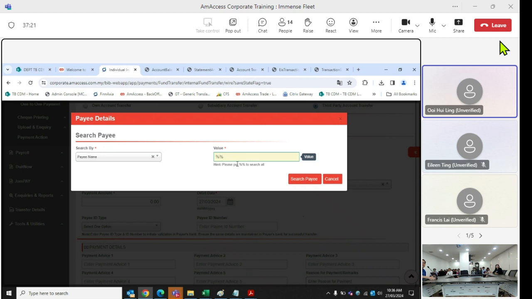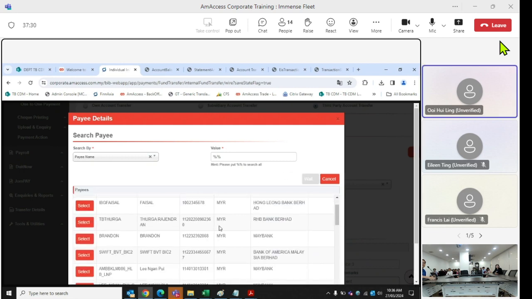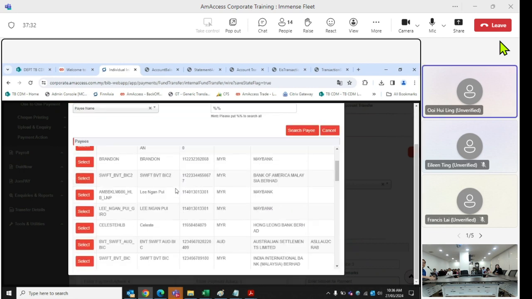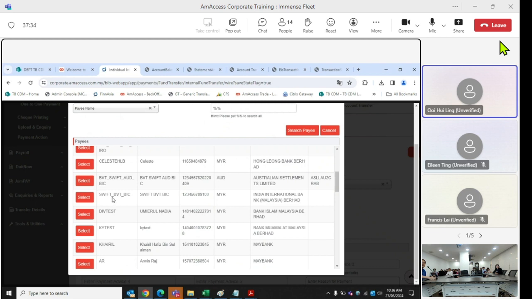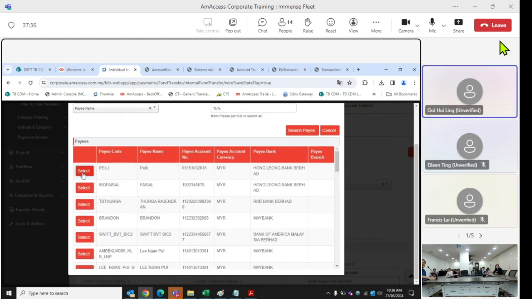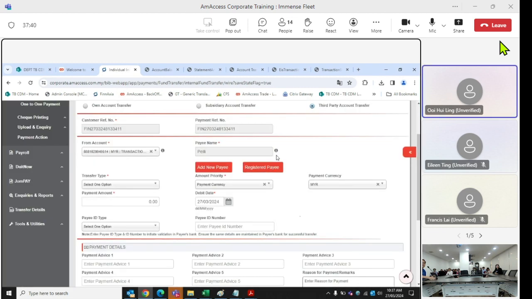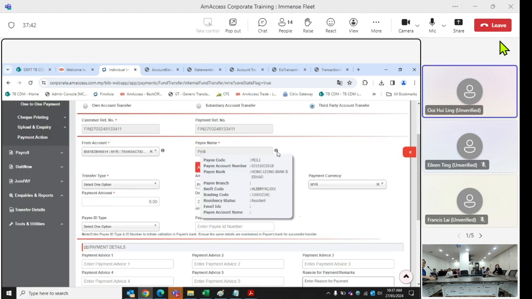You see, it gives you a hint. Please put a double percentage to search all. Then you click search on. So all the payee that you have registered previously, it will display. And when you select this, example, I'll make payment to Paylee and just select. So Paylee's account and the detail will always display.